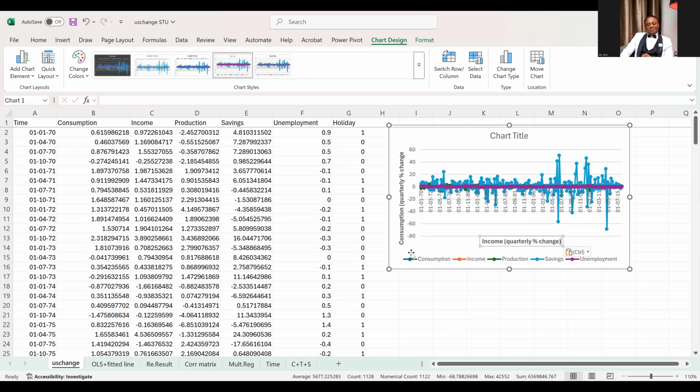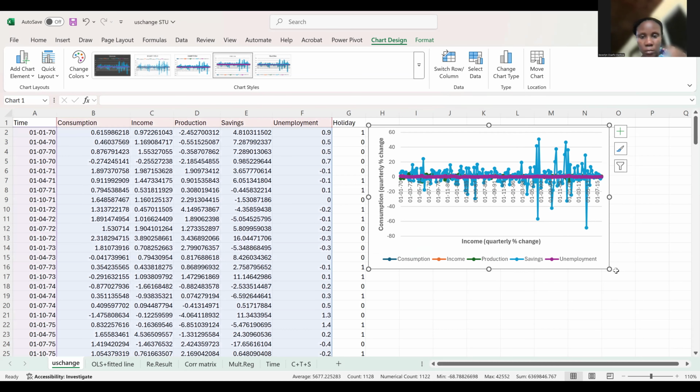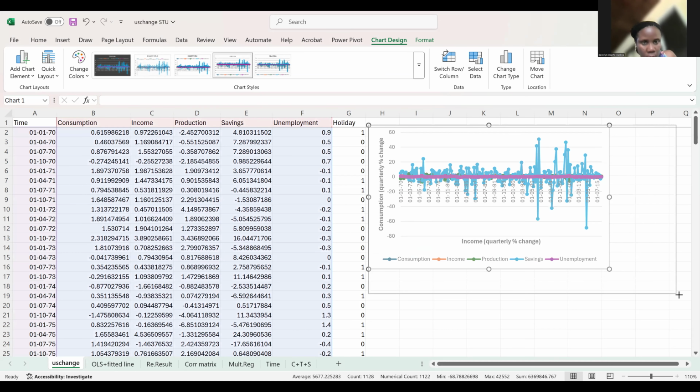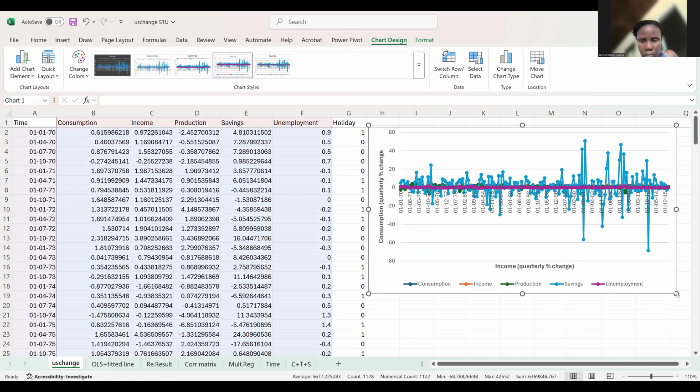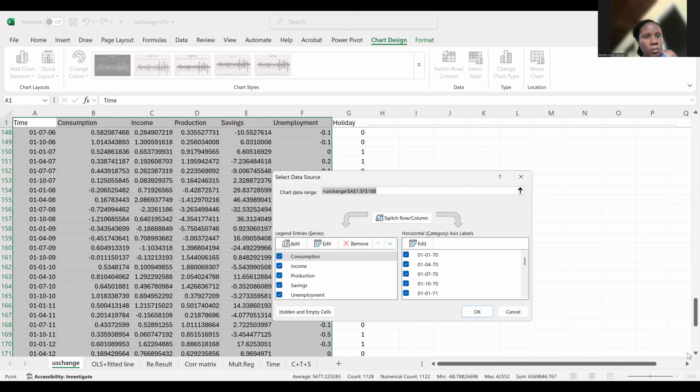Now this time series is not looking beautiful. So first of all, remove the title. I've just done that. Stretch the chart to the right, and then we are going to remove some of the elements so that it looks much better. At the top, whilst the whole chart is clicked, click select data. And when you click select data, you will deactivate some of them.